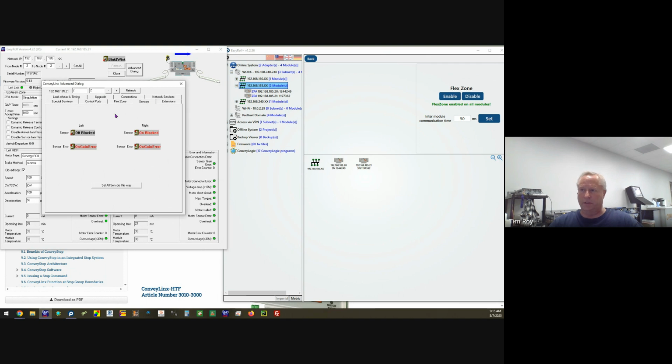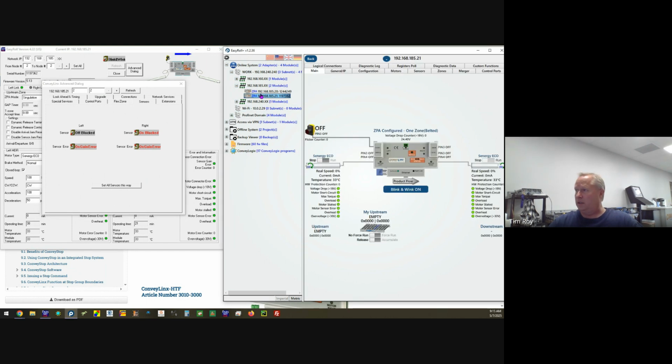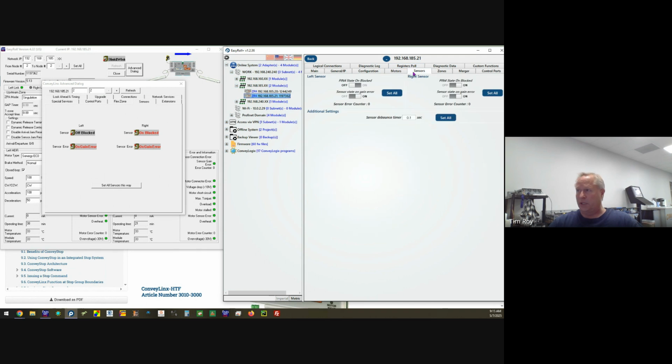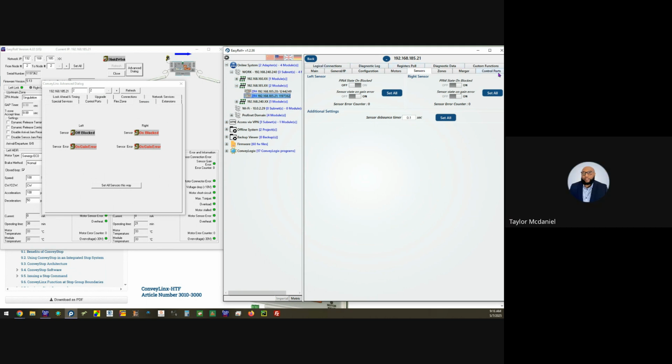Your sensors, this is where you can invert sensor signals if necessary. Same way here, sensors. So it's all the same information in the newer version of the software. It's just no longer in an advanced dialog. It's right on these main tabs. Gotcha.